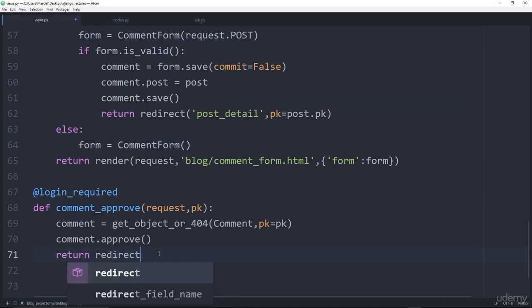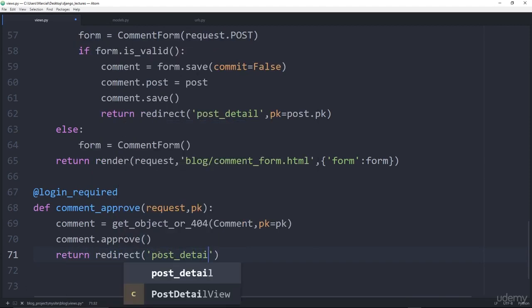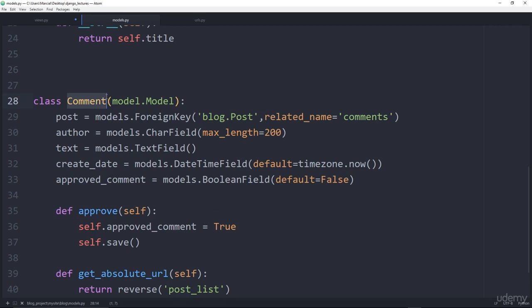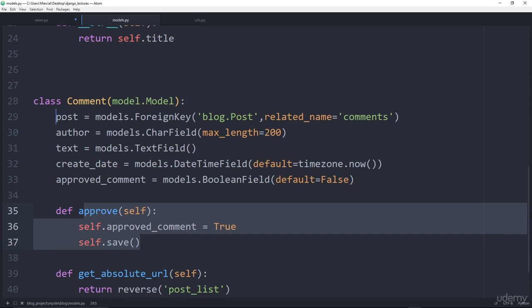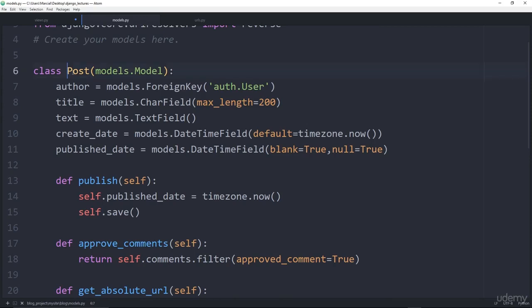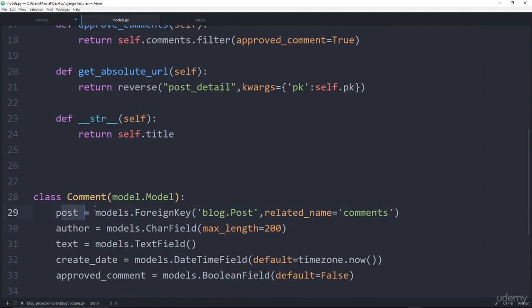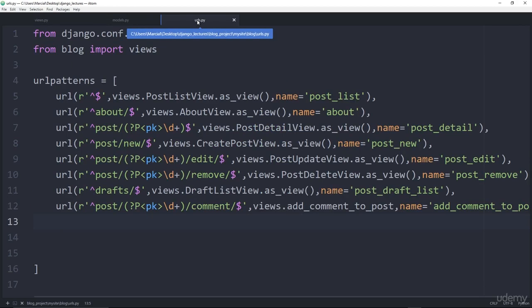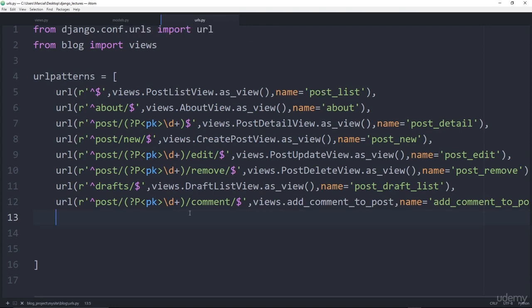We'll say return redirect, and we'll send it back to the post detail page with the primary key being the comment.post.pk. So what's actually happening here, again, come back to your model, and it's all explained. Remember, the comment is connected to a particular post. And if I want to, after approving that comment, go to the post of that comment, then I need the post.pk. So it's actually coming back up here and asking, okay, what's the primary key of the post that this comment was linked to? And that's all there is there. So we'll save that, and let's add it to our URLs. Again, kind of a tedious process, but it's not so bad considering that you're really building a website with not that much code.